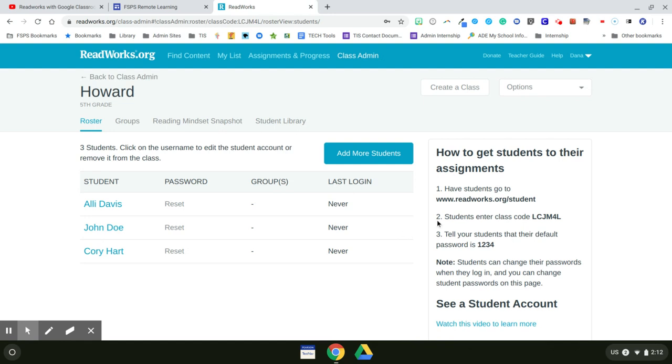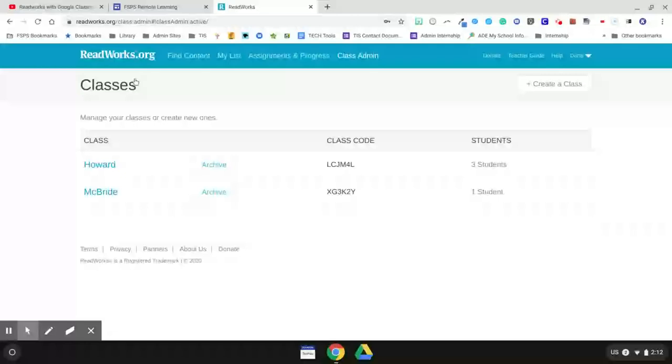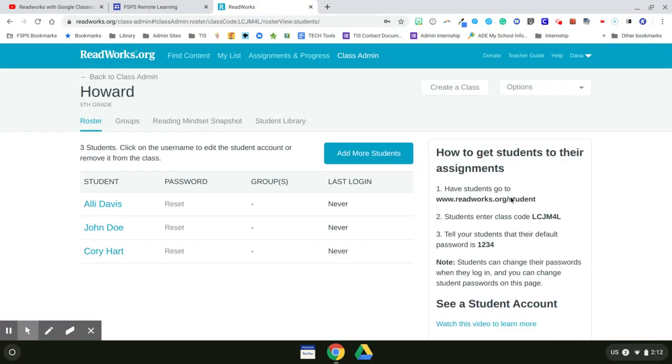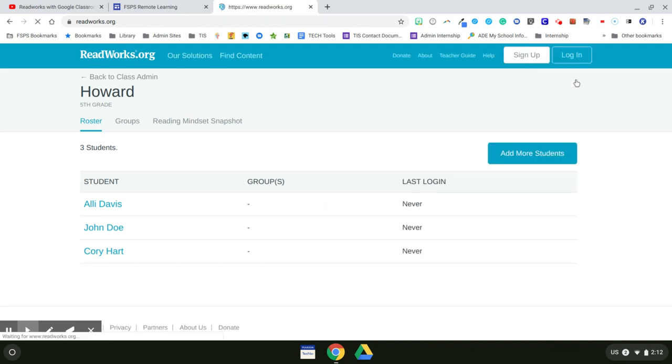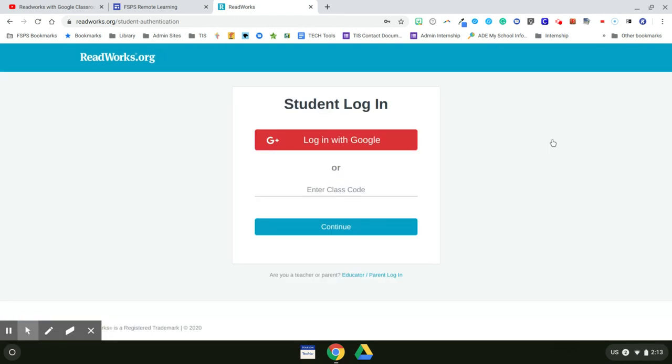And so here the students would sign in as a student. This is their class code, and then they would have a password to put in, which is 1234. And then if you go back to your class admin, you see your codes listed right here. You see your classes listed right here. So for the Howard class, I'm going to log out of here, and I want to log in as a student using that code and the password.